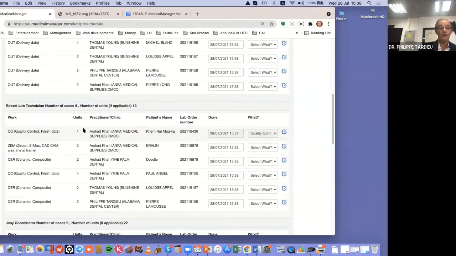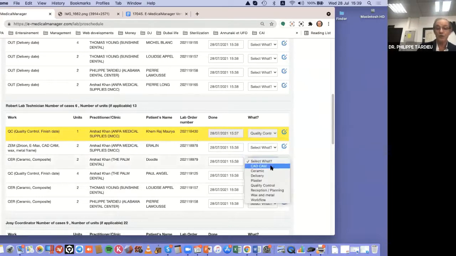So we know that the quality control on this case has been done, and then the driver, Speedy driver, can deliver the case because the case was done. Okay, so this is very useful, let's say someone needs to do the metal before the ceramic. Robert is responsible for the metal, he's doing the metal, and then the other one who is going to do the ceramic will be able to do the ceramic. Of course, we can select what and who is doing what.